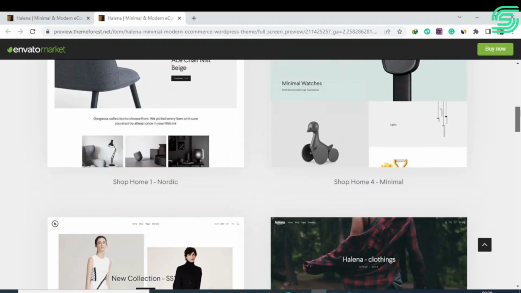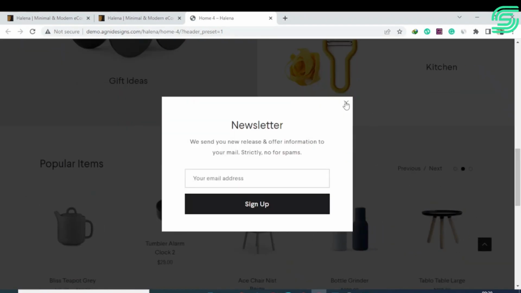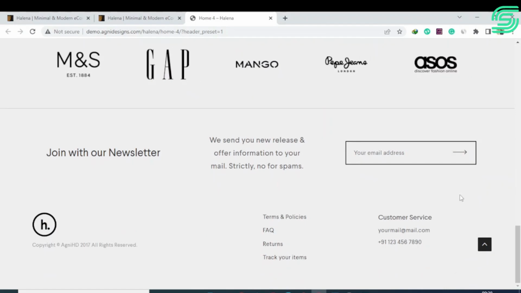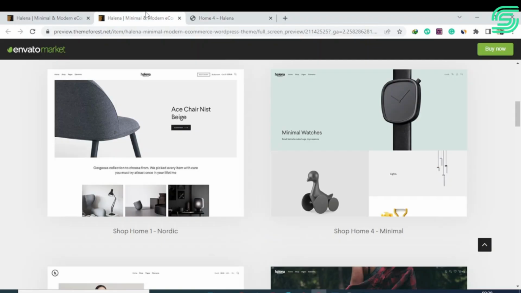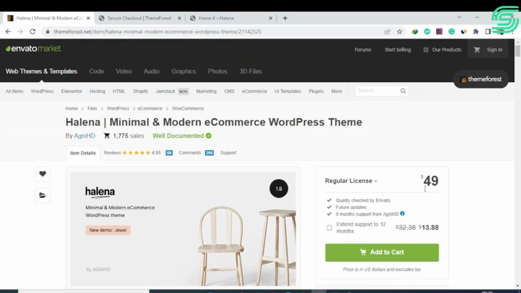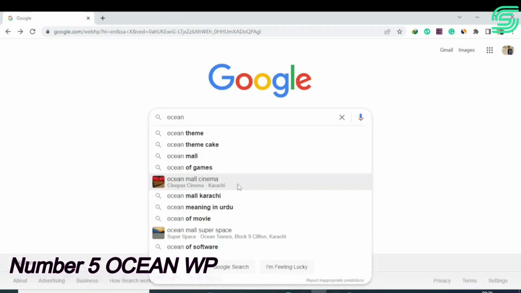Despite being pre-built, Halena still offers a good amount of customization. You can add progress bars and customized pricing tables, milestone counters, change button types, and add calls to action throughout your site. Its price is just $59 for a regular license. The theme also includes WP Bakery page builder and a drag and drop content editor, making it easy when it comes to site building. Number 5.